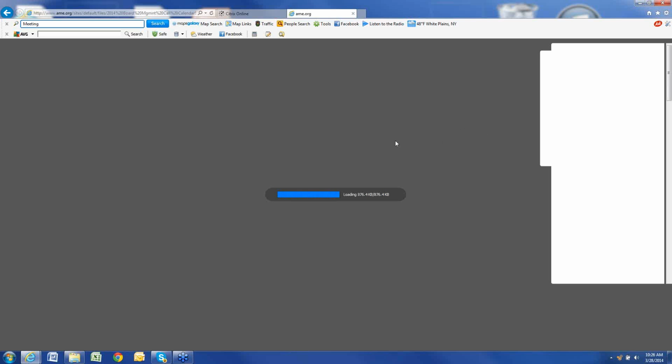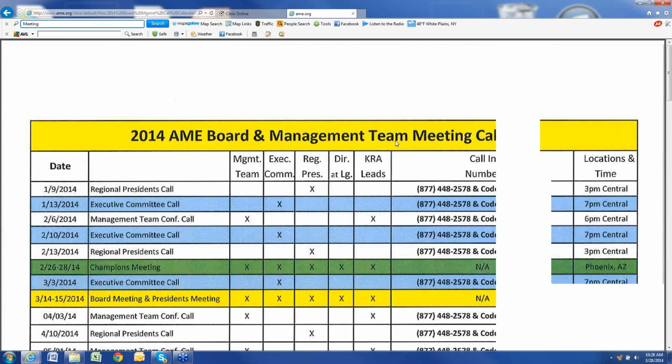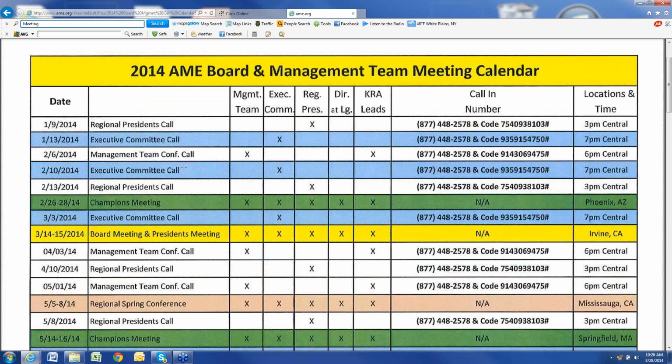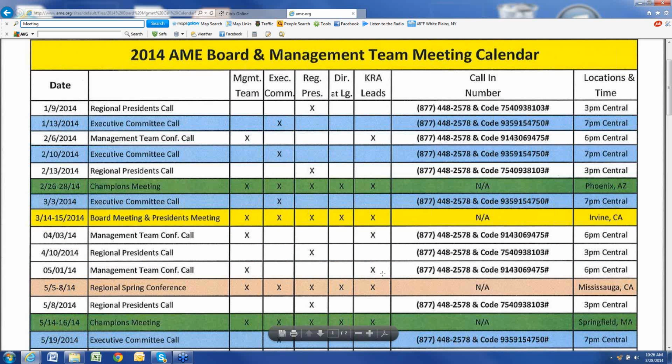For those of you who are on various types of committees, this tells us what the calling numbers are, the dates of some of our committees, our regionals, executive committee. It also brings in the spring conference, location, and timing, and puts it all together into one document so that we have a quick reference on these upcoming meetings.